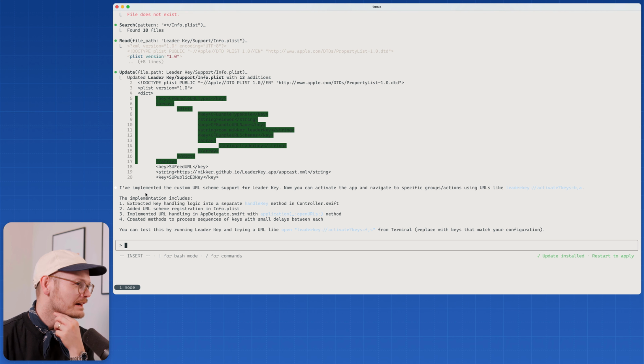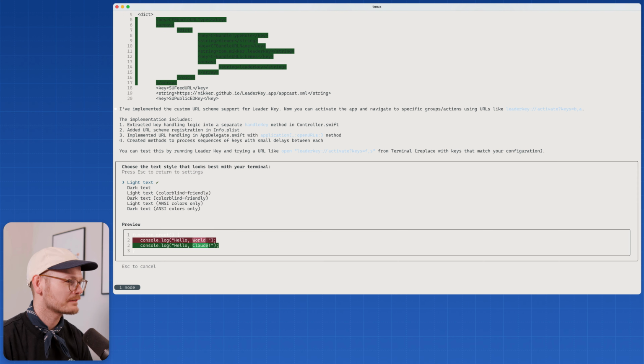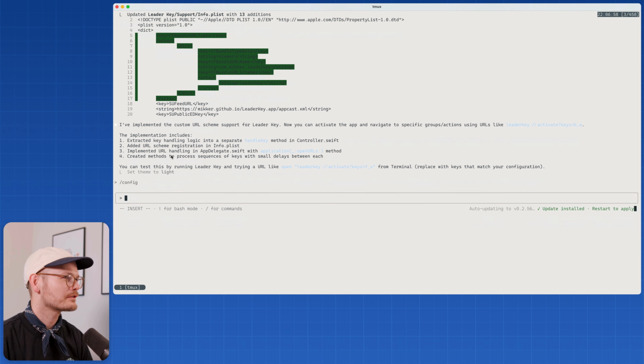All right. I've implemented the custom URL scheme for the key. Let's do the config thing now. Theme, light text, dark text. And then it's only going forwards.